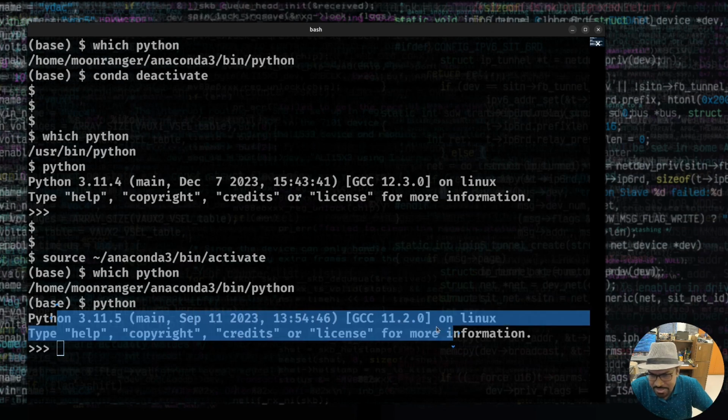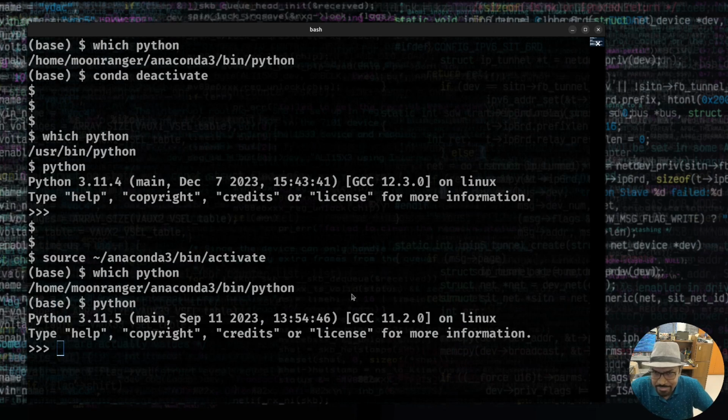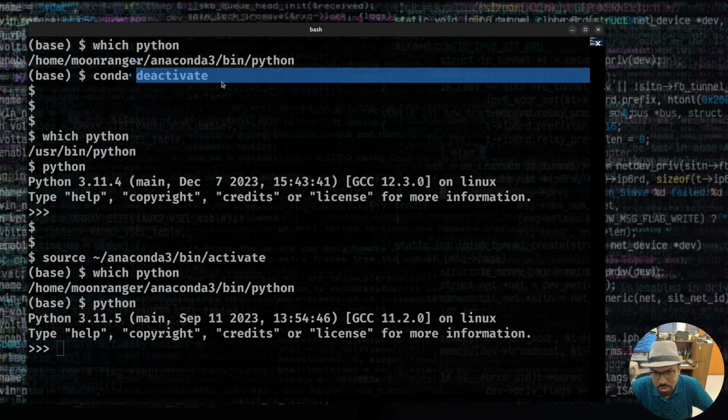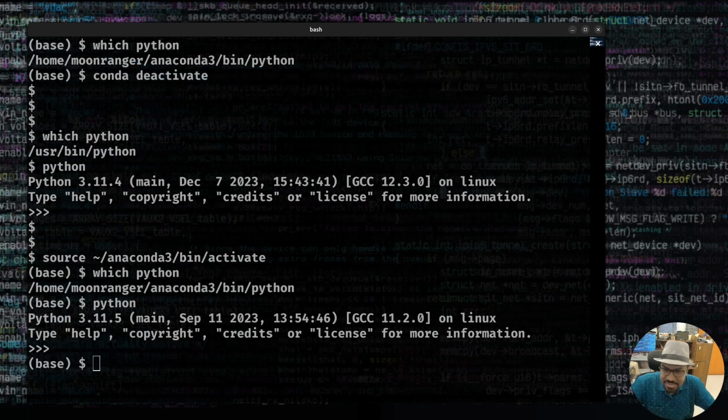I'm surprised. Okay, because I think I did a conda deactivate earlier. I should do conda activate. Okay, that should be a reason. So let me do that. Conda activate. This is not really required in your case. This is only required if you have deactivated conda manually.